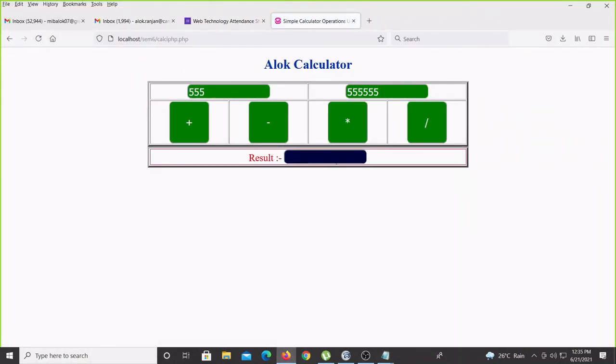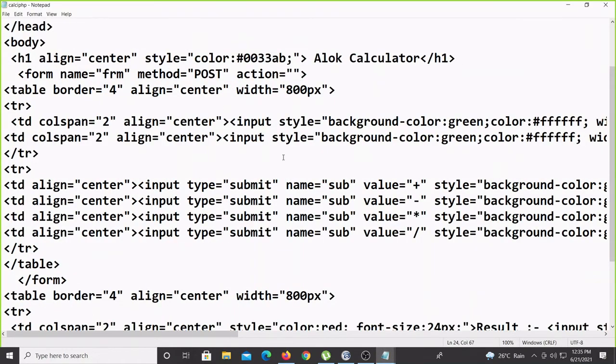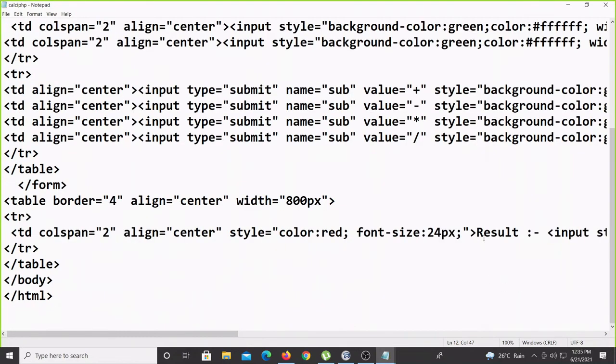Refresh. Yes, the result is coming here. So the result will display here. This is the way my simple calculator design part is done. Now what do I have to do for PHP? Whatever value I take from this input box, once I click any button, the value will pass to the PHP, and the PHP will do the calculation based upon the input value, and then that value will display inside this column.